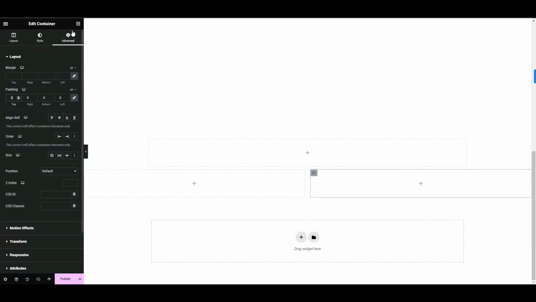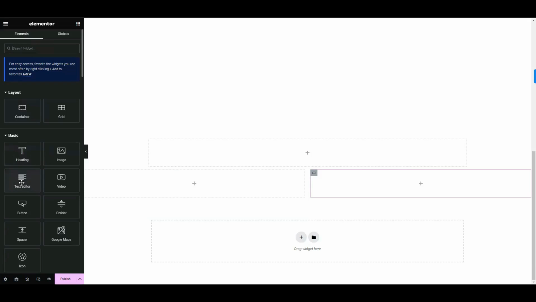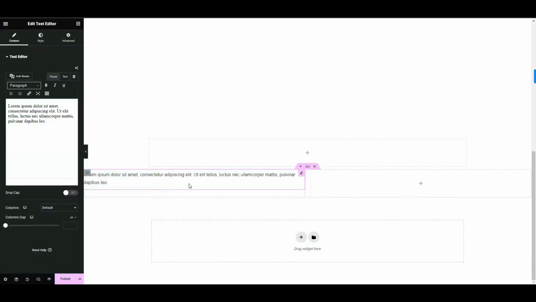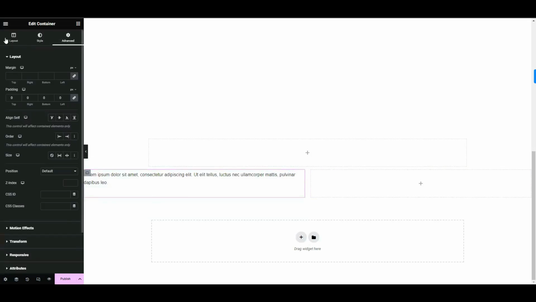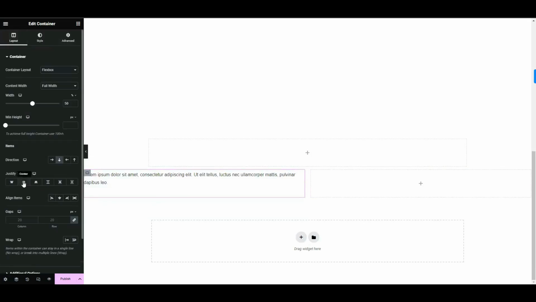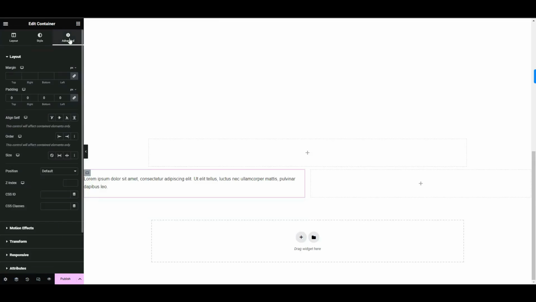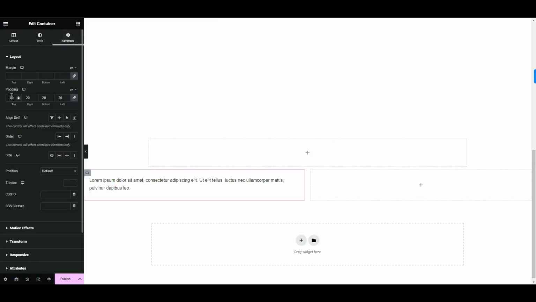I will add a text widget to the first column. Justify the content into the center. Then, go to the Advanced tab. And then add 20 for the top, 0 for the right, 20 for the bottom, then 100 for the left.